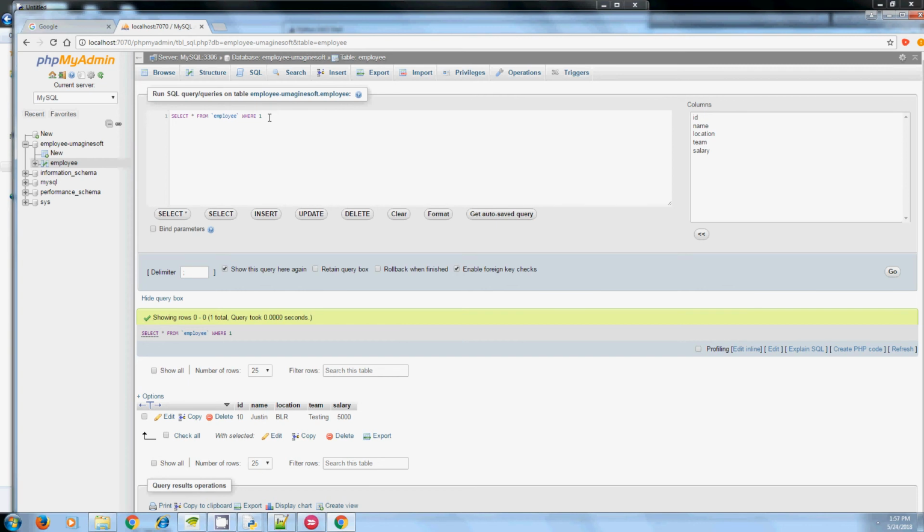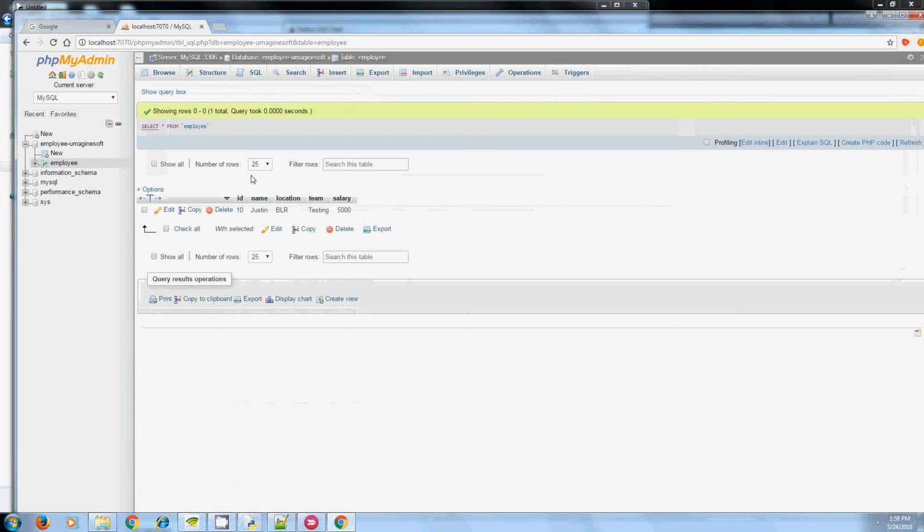Let me just remove this. I'm not sure what has happened, but it returns me this record: Justin, Bangalore, testing, and the salary is 5,000.